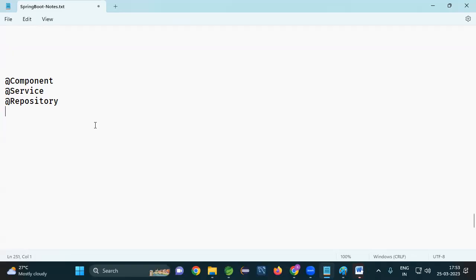Now we have three annotations: component, service, and repository. What is the purpose of these three? The purpose is the same. They are used to represent our Java class as a Spring Bean. And all these annotations are class level annotations. You need to specify these annotations at the class level.